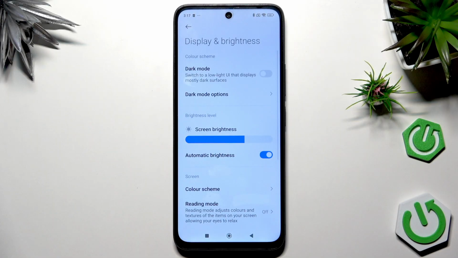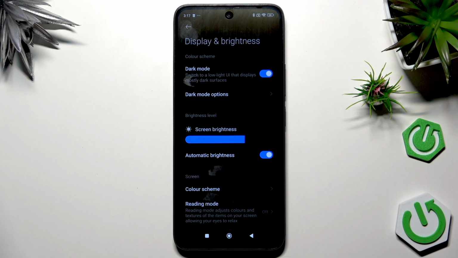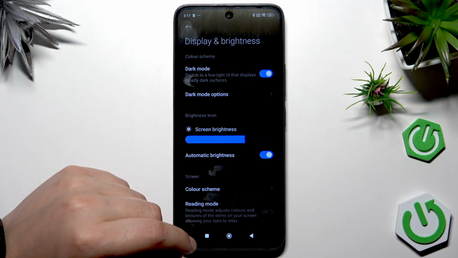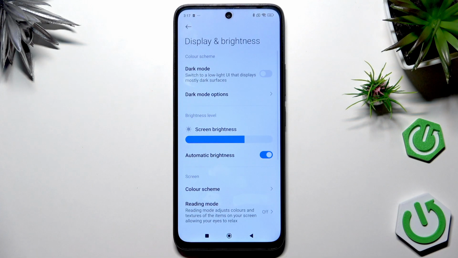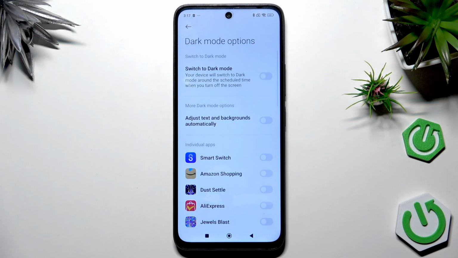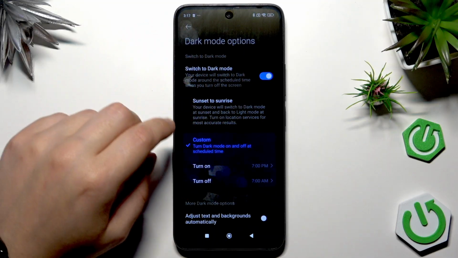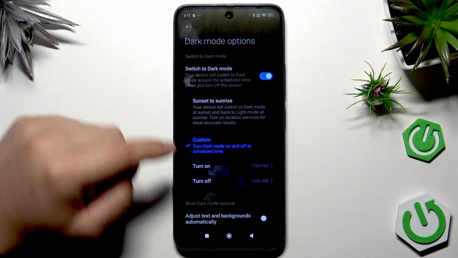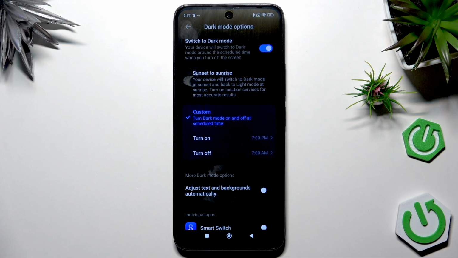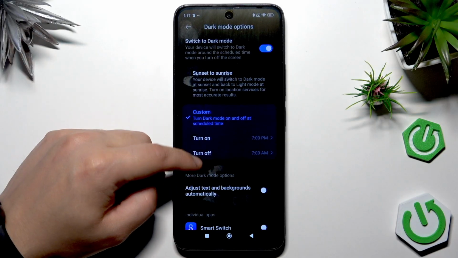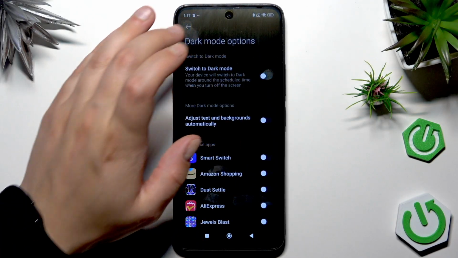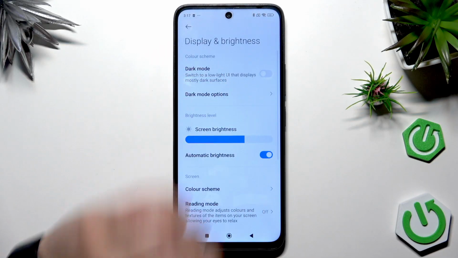Now after that we can change the dark mode if you want. If you're using your smartphone at night, then you should know about the dark mode. You can change it manually here, or you can change it in dark mode option. You can switch to dark mode. Your device will switch to dark mode around the scheduled time when you turn off the screen. So you can enable it and choose sunset to sunrise, or you can choose a custom time after which your device will switch between these two modes. I'm not gonna use it because I like to switch between these two modes manually from the settings.